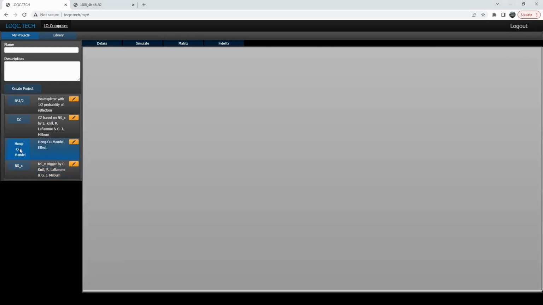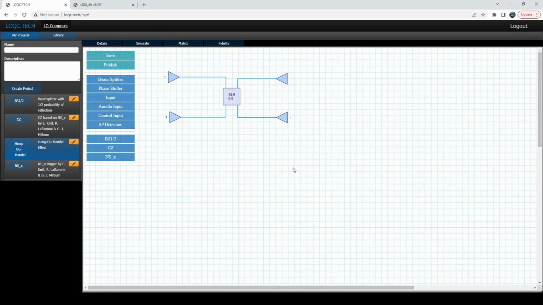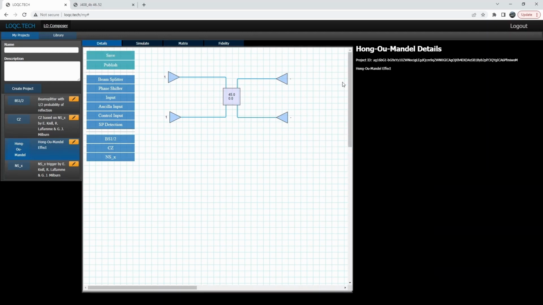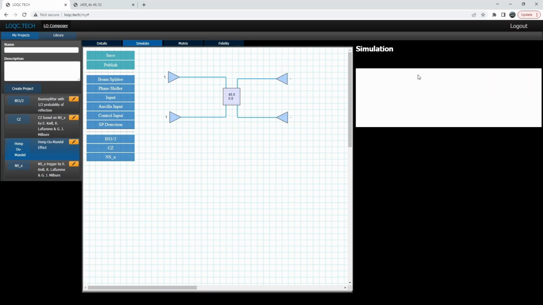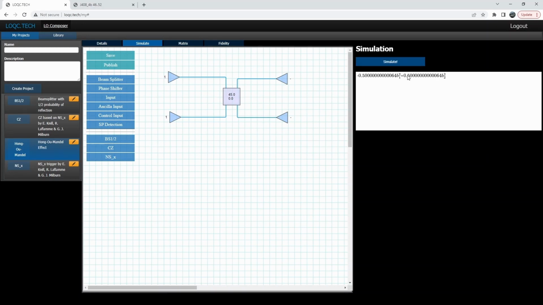Okay, the circuit is ready. We have a symmetric beam splitter with two input photons in two modes, so I expect to observe the Hong-Ou-Mandel effect here. Let's see. The Detail tab contains your project ID, which you might need when contacting the support. The Simulate tab. Let's press this button and behold the result.